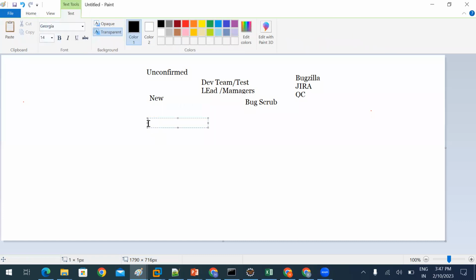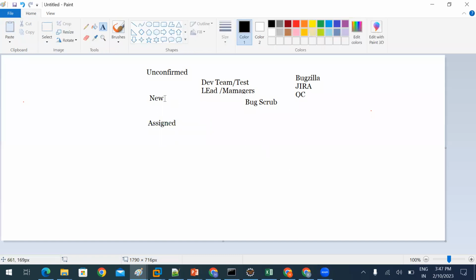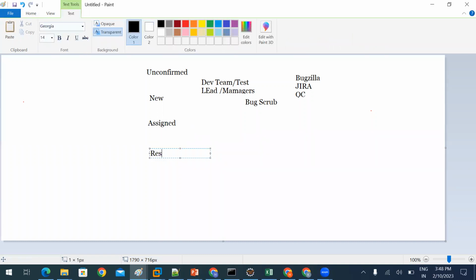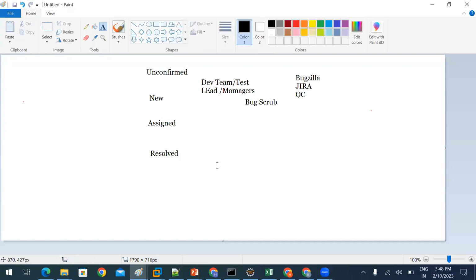From new, we'll go to assigned. Assigned means the defect is valid, but still no one is working on it. This defect has to be assigned to some developer. Assigned in the sense that the developer is working on fixing that defect. Once it is assigned, the developer has to fix it. The next phase will be resolved. Resolved means yes, he has fixed it or he has deferred it. There will be a lot of states on that. We'll go through that now.